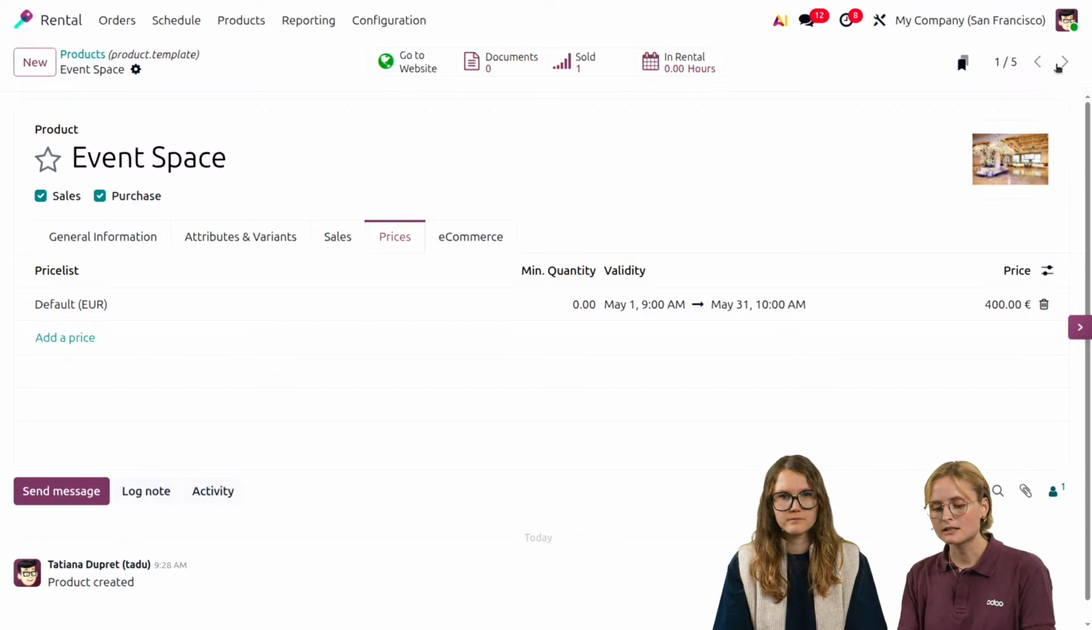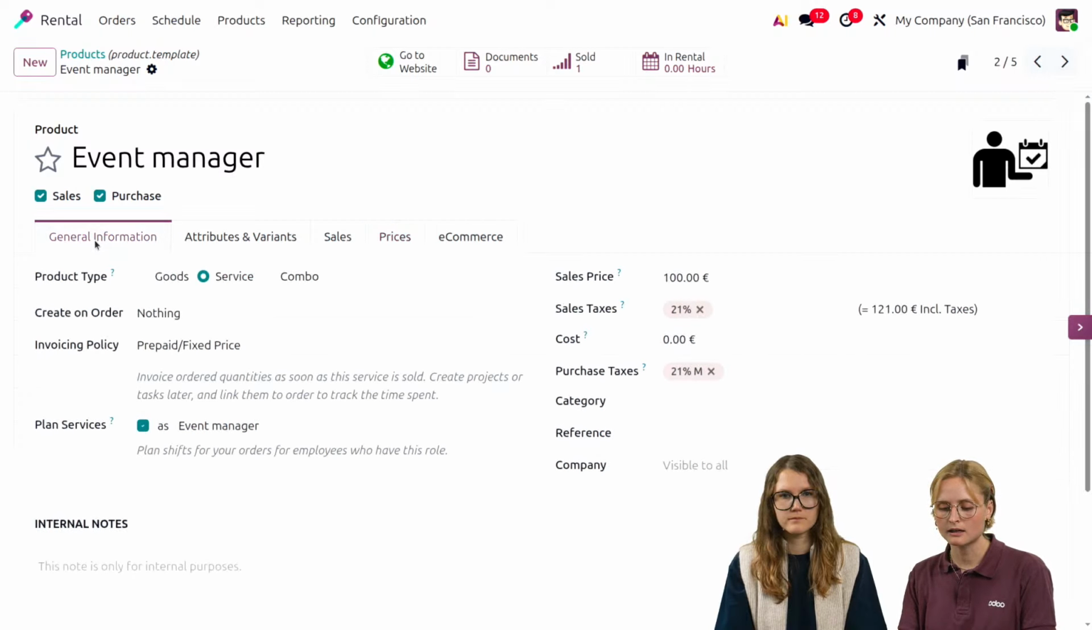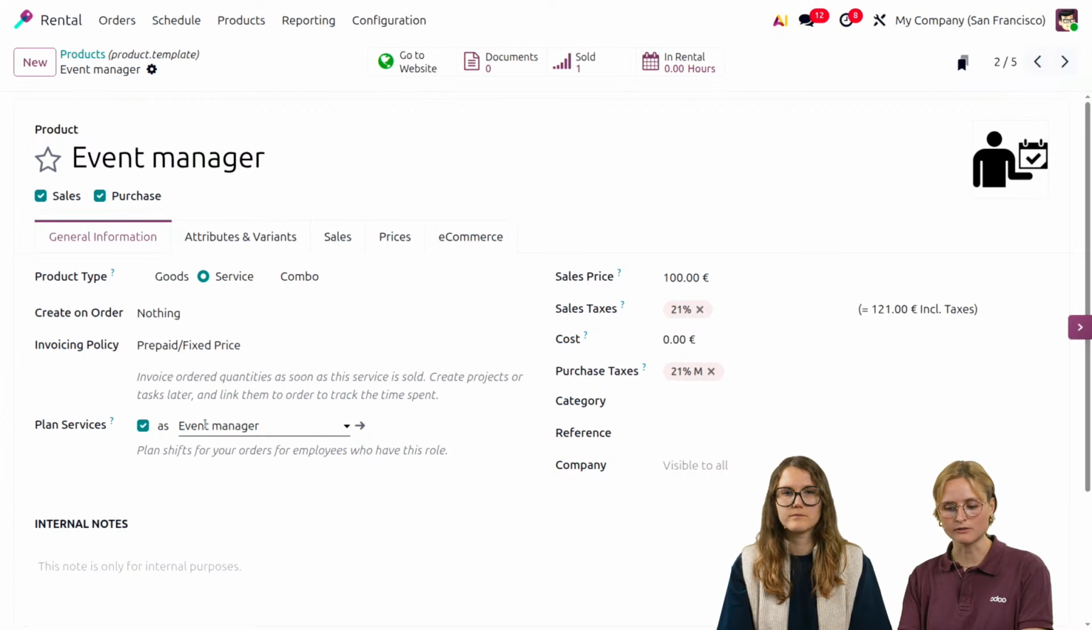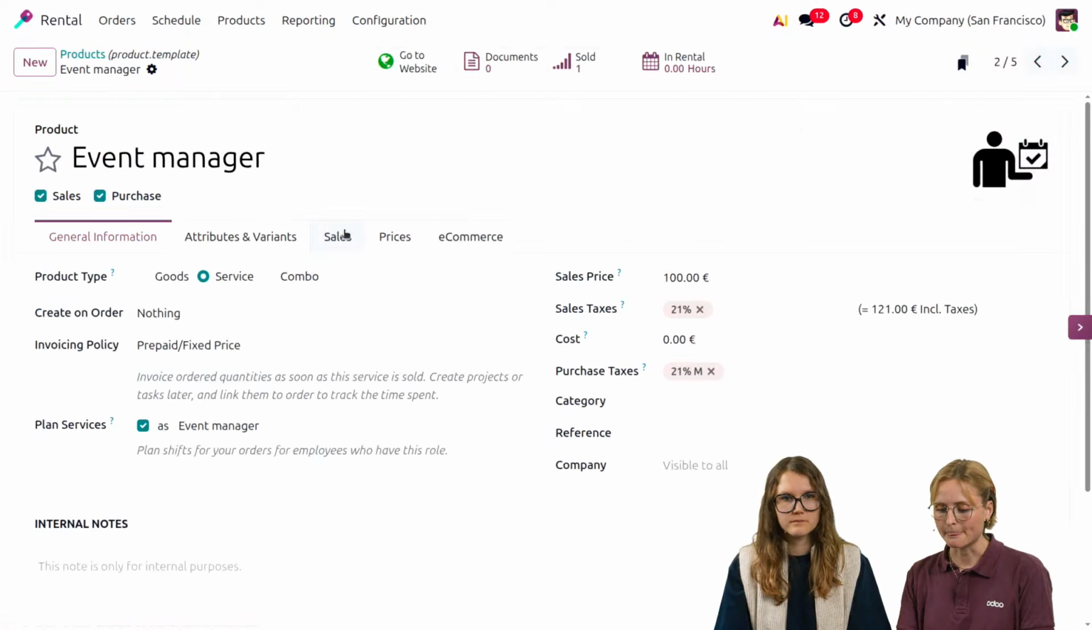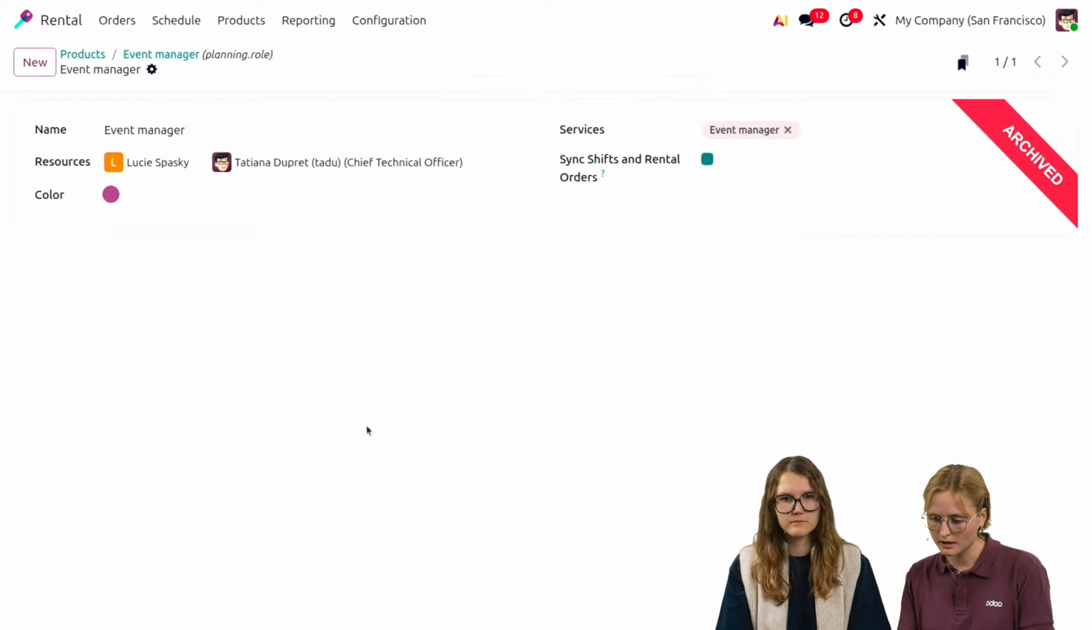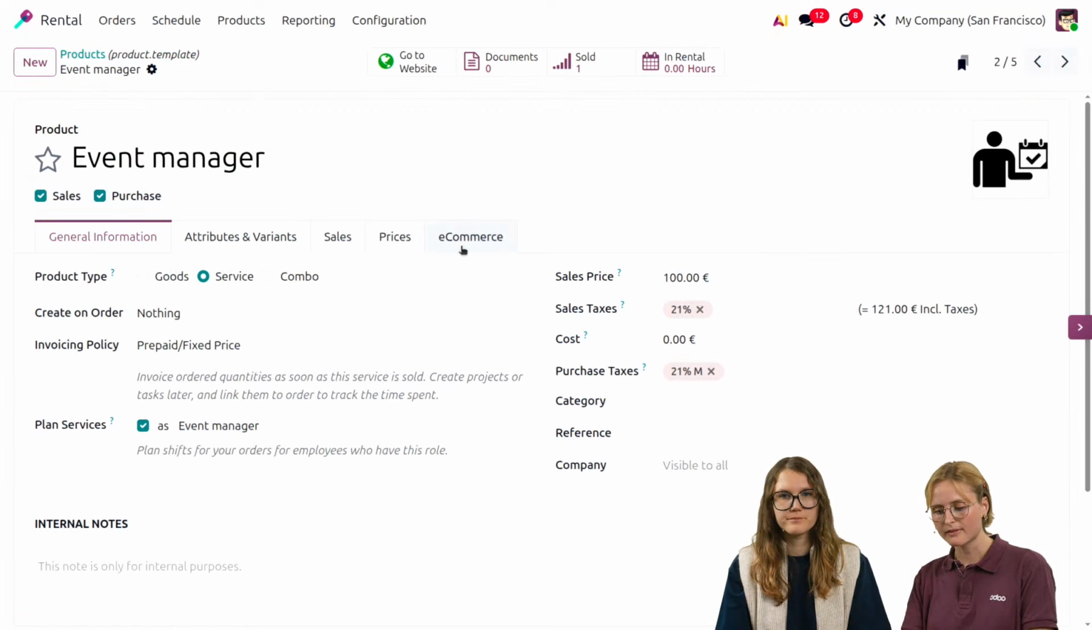And the same goes actually for my event manager. I can check here, I have the same configurations. Here the role is a bit different, event manager. And for this one, both Lucy and I are available to host these events. And that's it. So I see that it was archived. Let's just unarchive this one. Okay, then it should work.